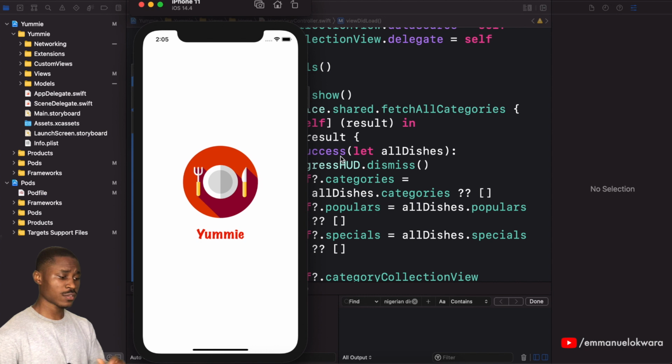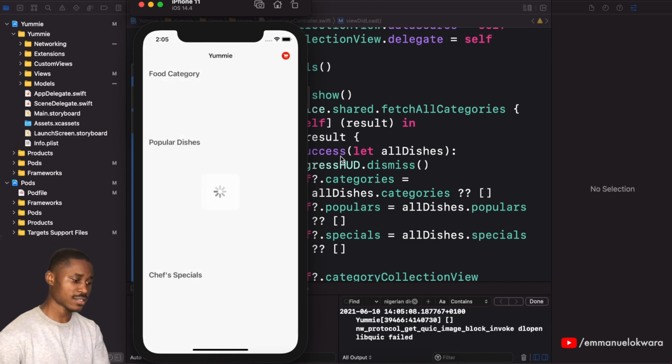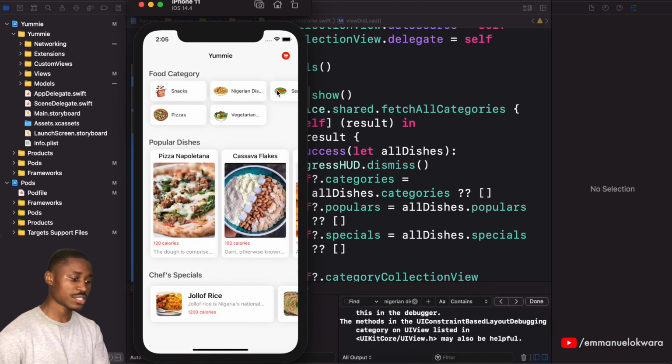So in our last video, one of the things we noticed was that the Nigerian dishes wasn't showing, and we figured that the issue was that the image had been either corrupted or something happened to it. So I went ahead to change the image from the backend, and now it works very well. We've not changed anything in the code.